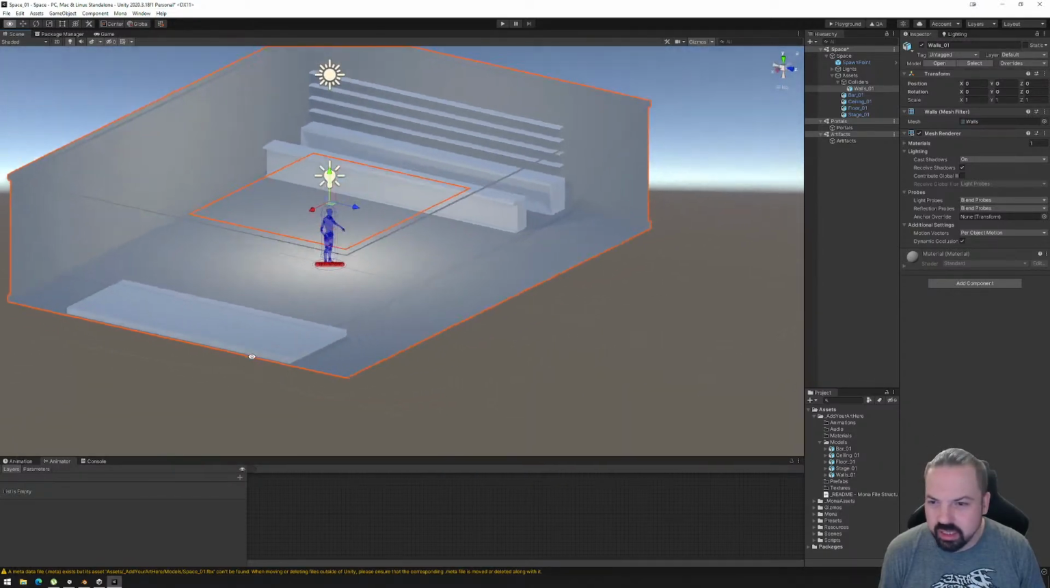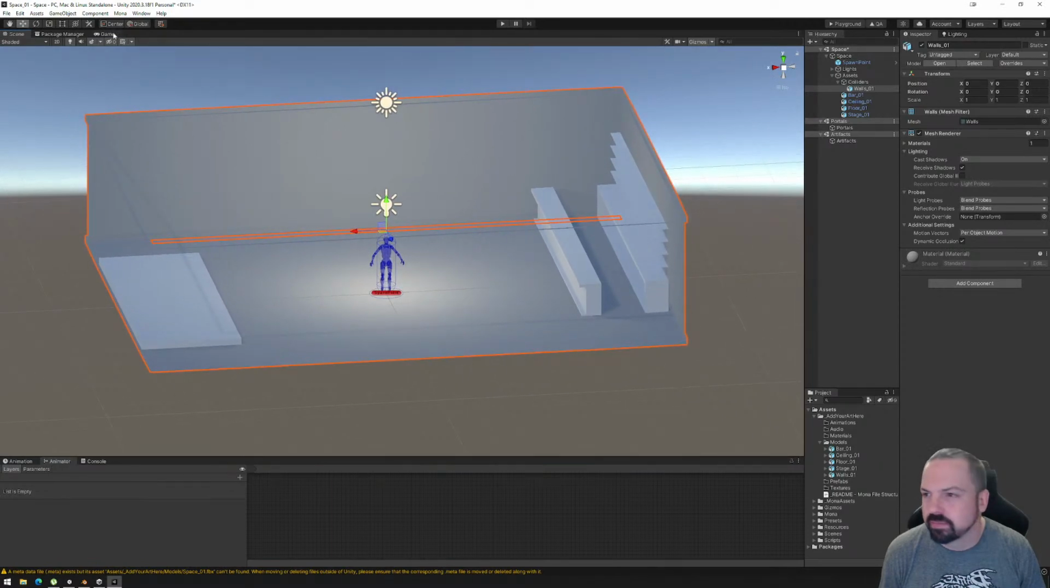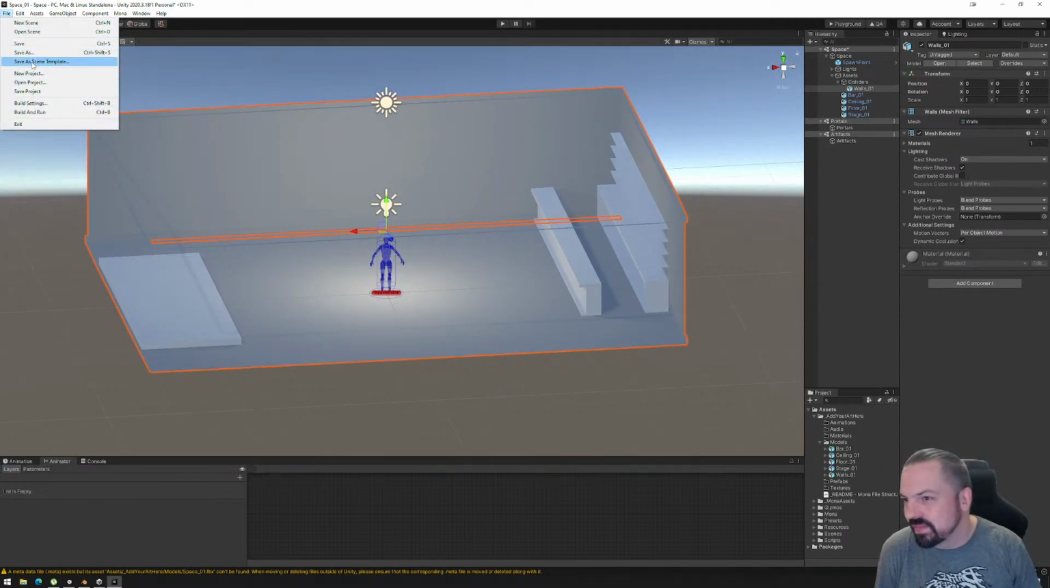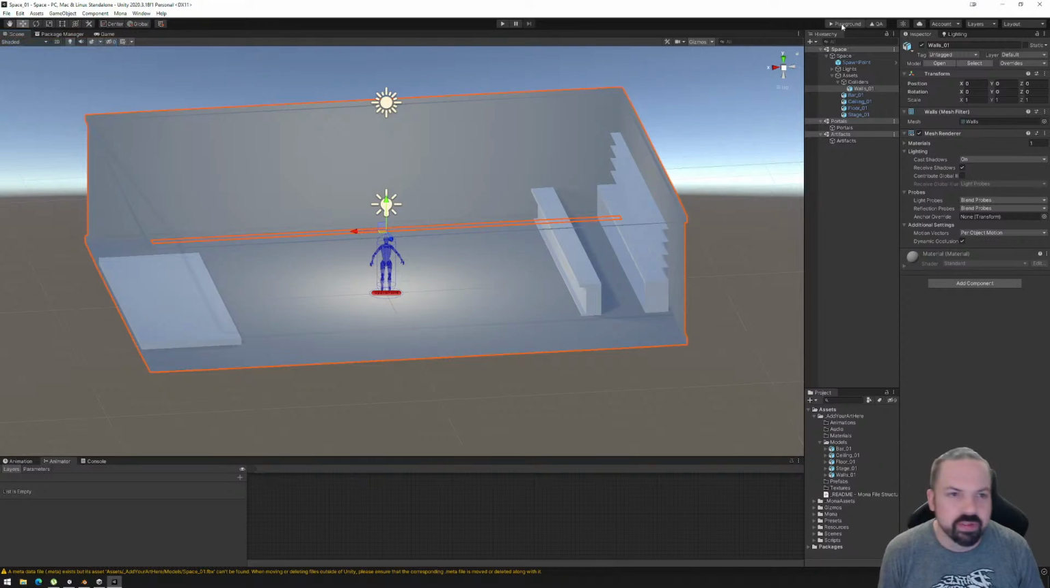Alright. So we have our simple space. I'm going to see how that feels. Saving that, building that.